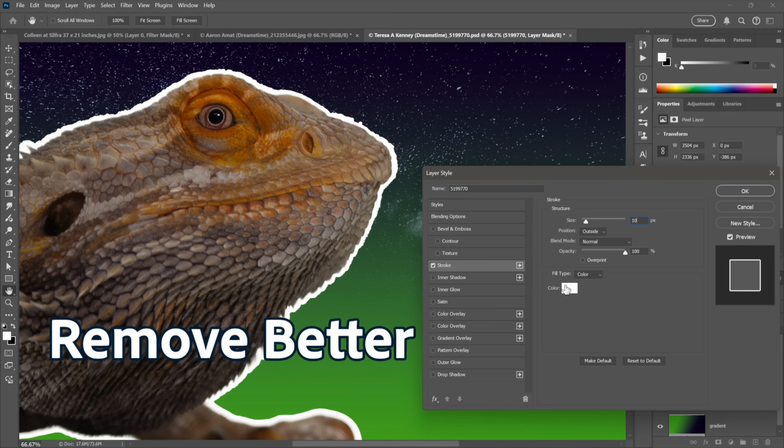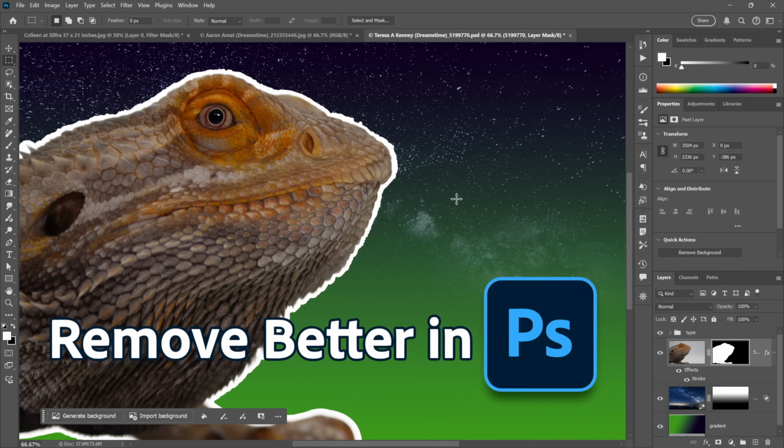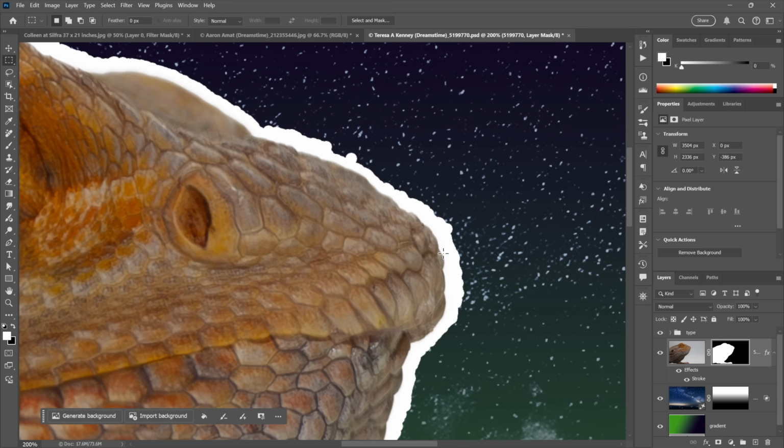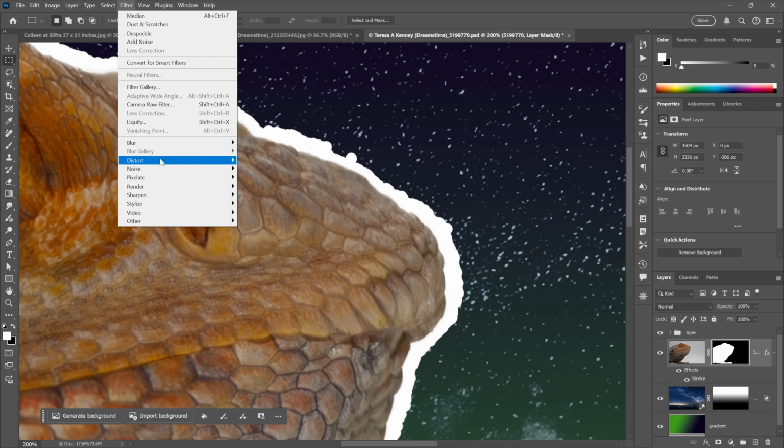Outside is the position, the color is white, and so forth. Now I'll zoom in on the creature's nose, and notice this thing is not 10 pixels thick. It's like 32 pixels thick in spots, and it's really super lumpy. And so the first thing you want to do is go up to the filter menu, choose noise, and choose median, the great smoothing function in Photoshop.